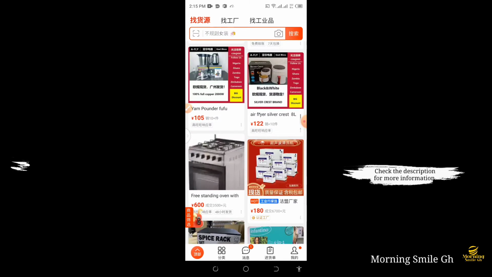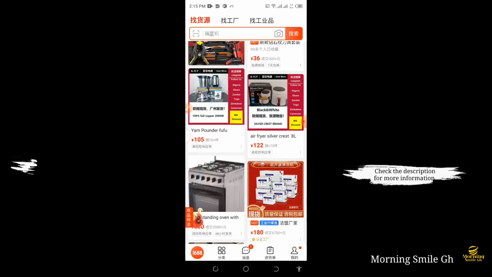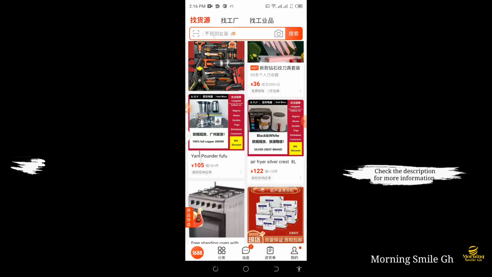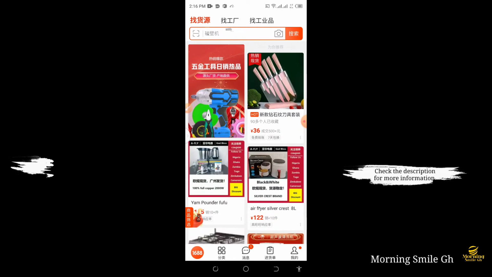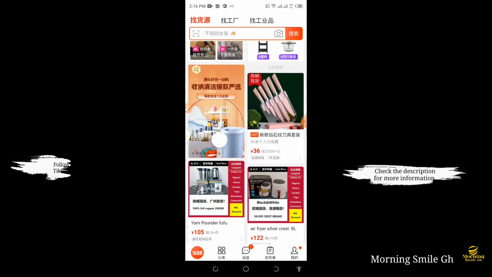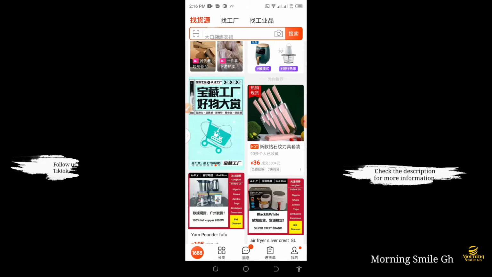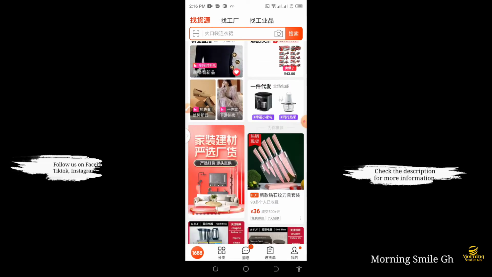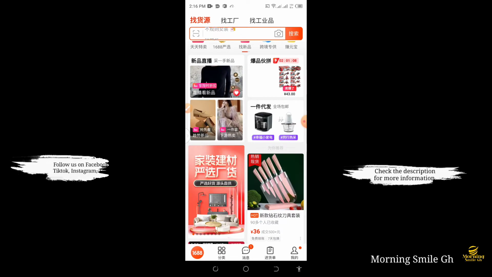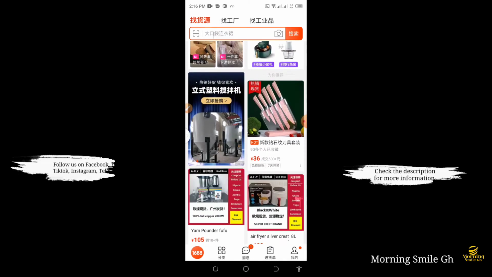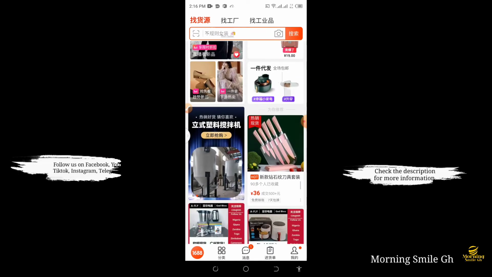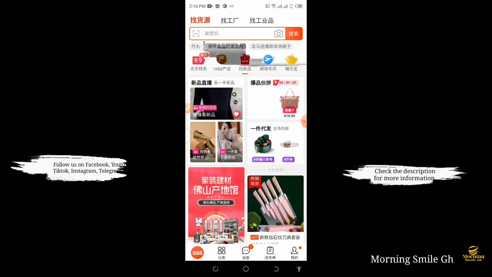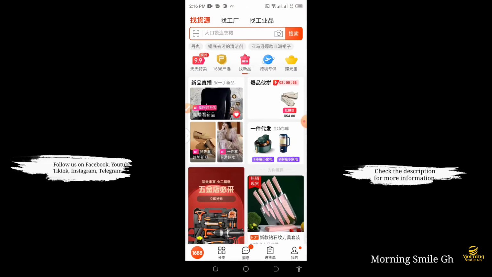Before we dig into how to successfully order and pay on the 1688 mobile app, I believe at this juncture you might know how to ascertain product quality or how you can source for credible or reliable suppliers on the 1688 mobile app. If you haven't done that or you don't know how to source for quality or reliable suppliers, then kindly check the description of this video to get the link on how to source for quality products.